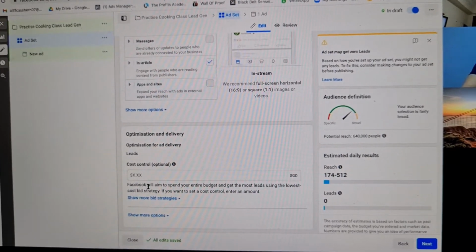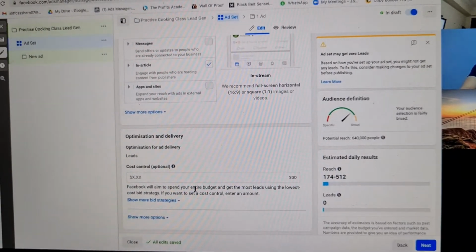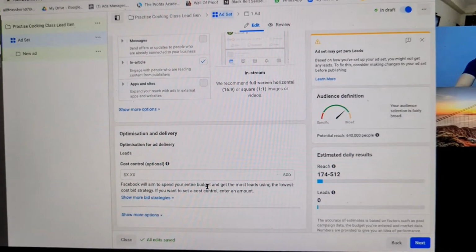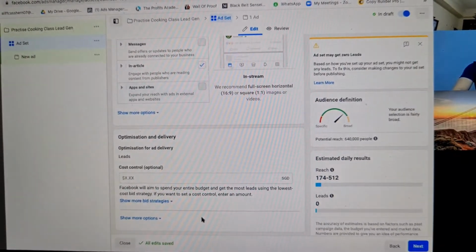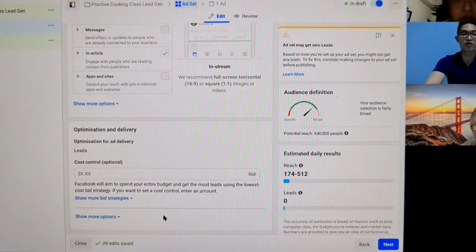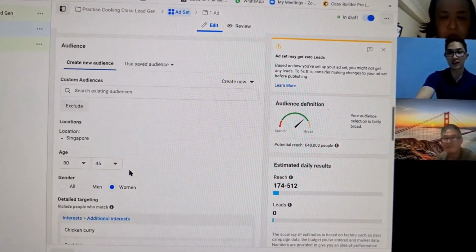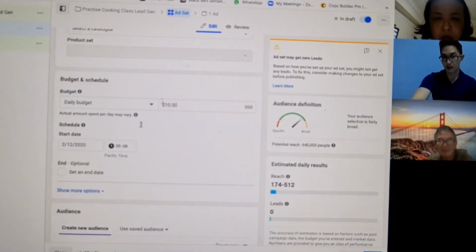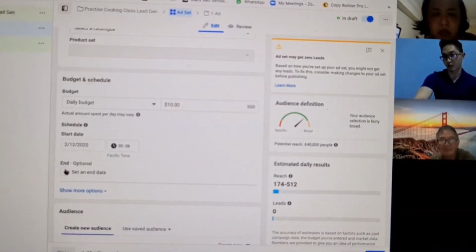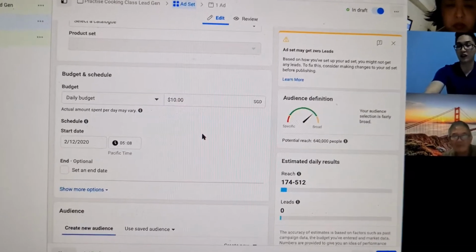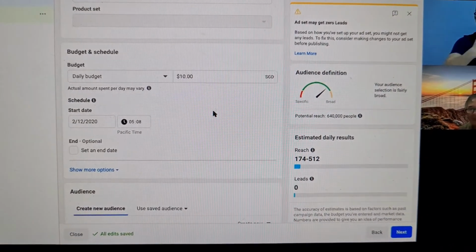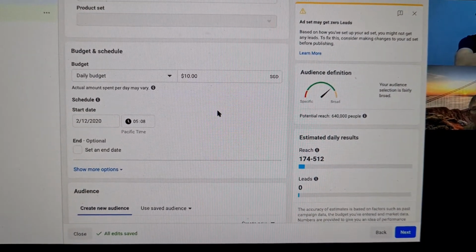And then this one, optimization and delivery. Alright, don't try it. Facebook will aim to spend your entire budget. You put $10, your $10 is all gone, and then you don't know what happened to it. Then Facebook can give you some sort of reason, you need to put in more. So to me, doing it manually is better. You can also set the date if you want to, but to me, I like to turn it on and off manually, so I can control it rather than let Facebook control.